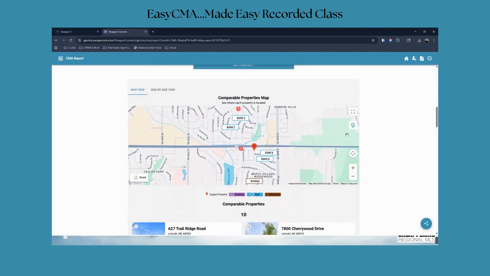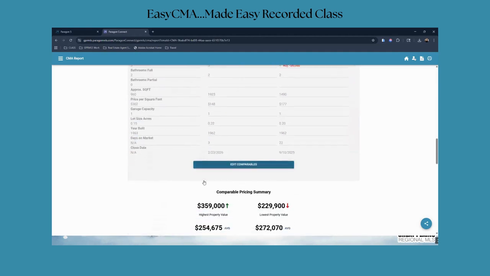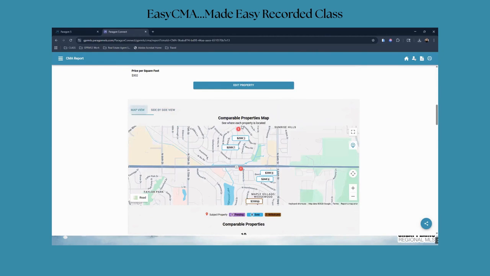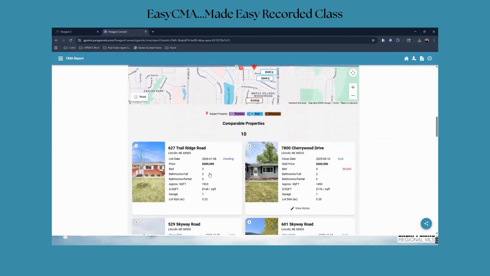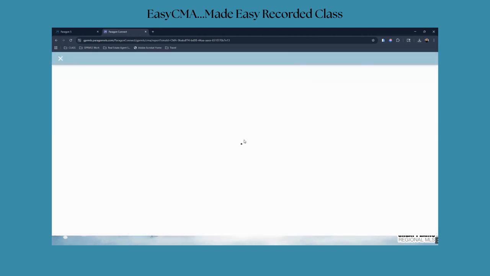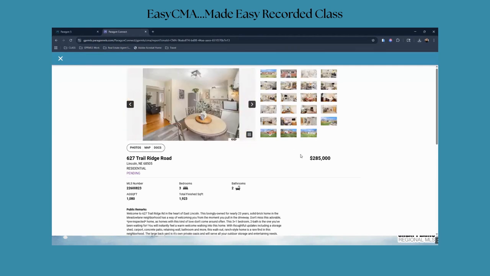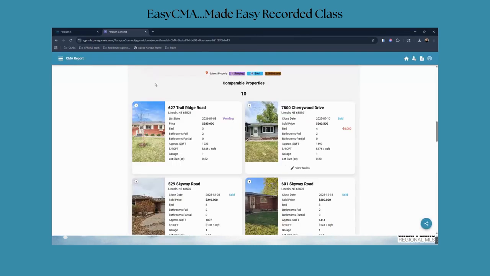It's then going to have a map view. There's also a side-by-side view, so you can change that view as how you want to see those properties. And then it lists below those tiles with the properties on them. They can click on those properties and view all the pictures and have the information as well.